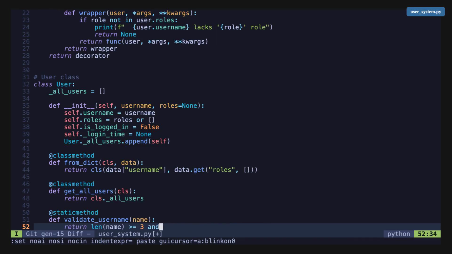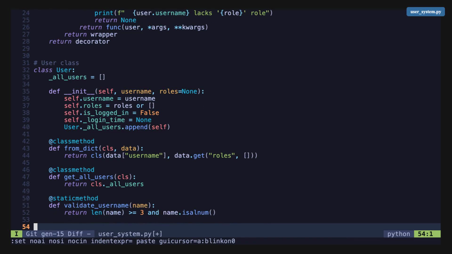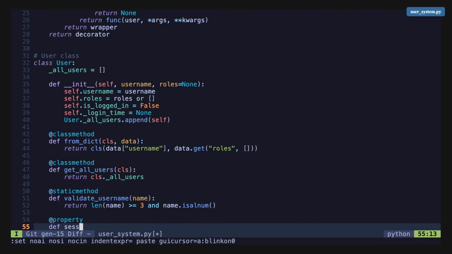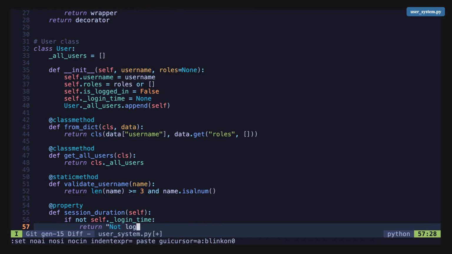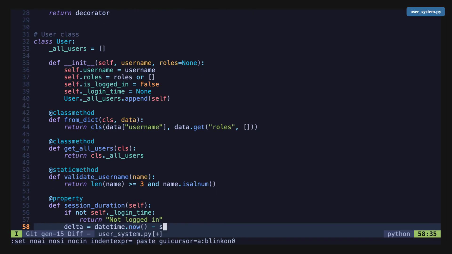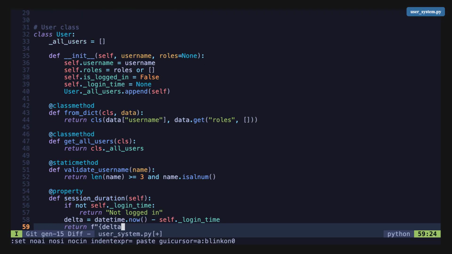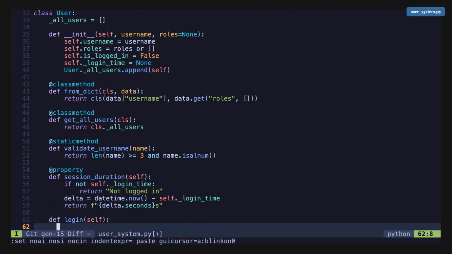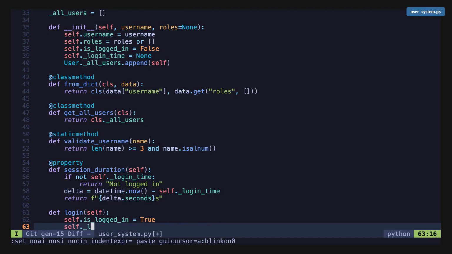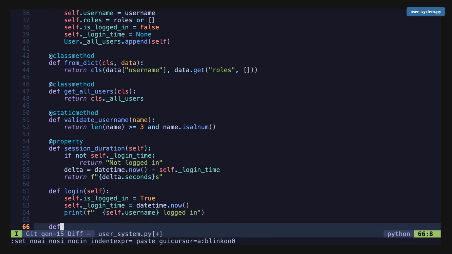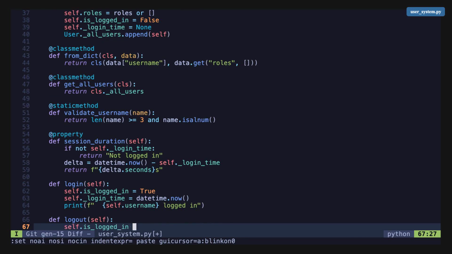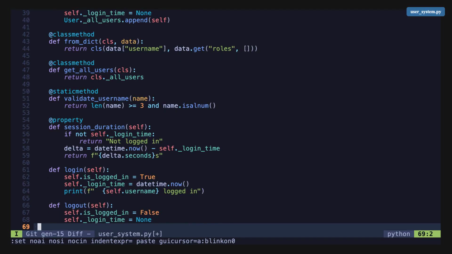Login sets the flag and records the time. Logout clears both. View profile needs authentication. Delete user needs both auth and the admin role using stacked decorators. Admin has admin and user roles. Guest is created from a dictionary with no roles.